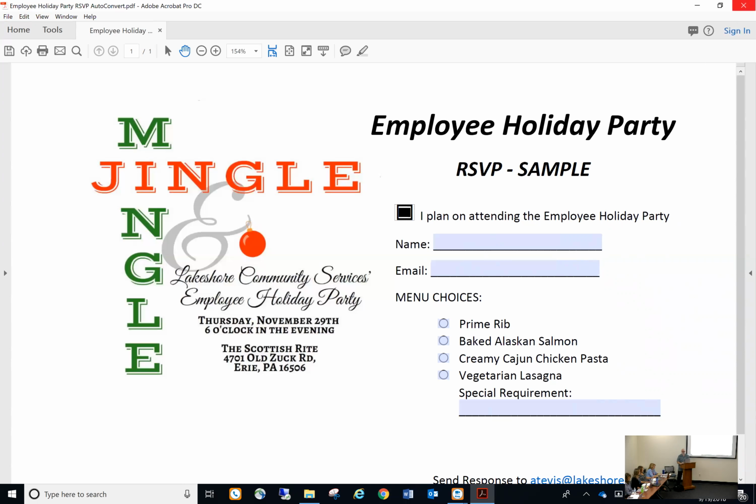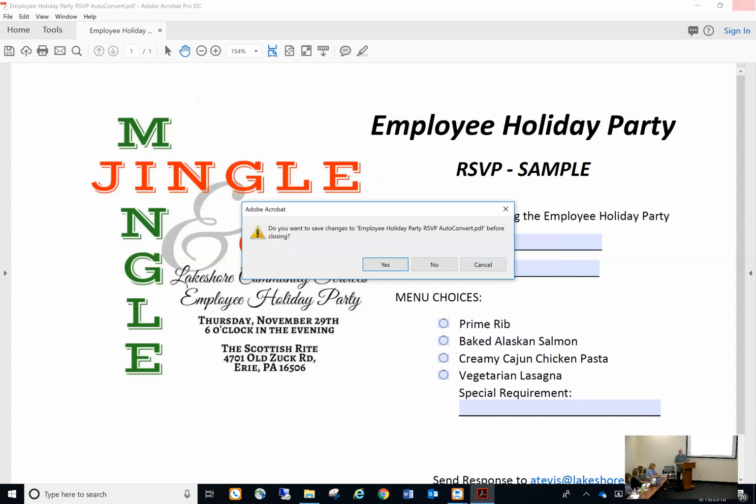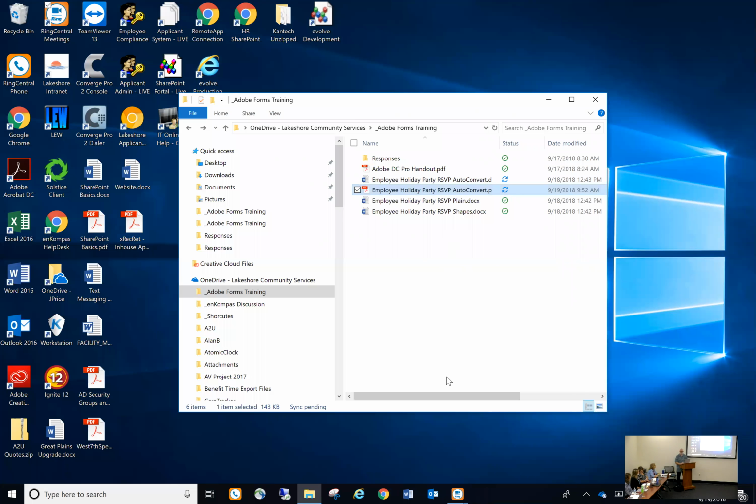Again, another way of testing a form: I have the full version of Adobe, so I would expect that my form should work. Remember how I said you can test it in a browser? So this is what I'm going to do. I'm going to open up Chrome.